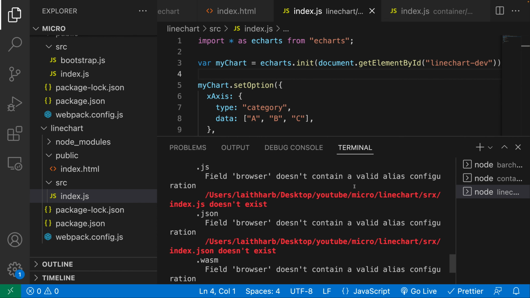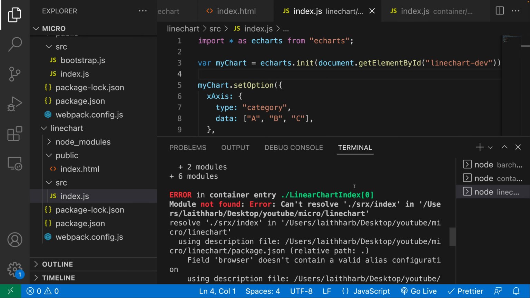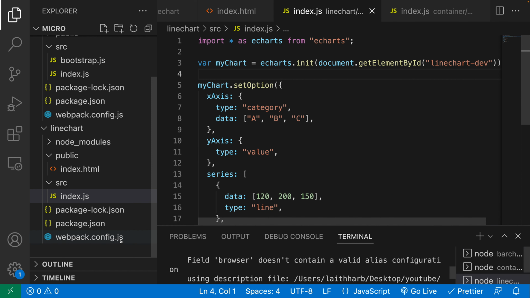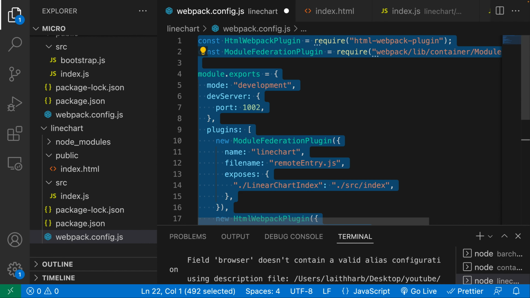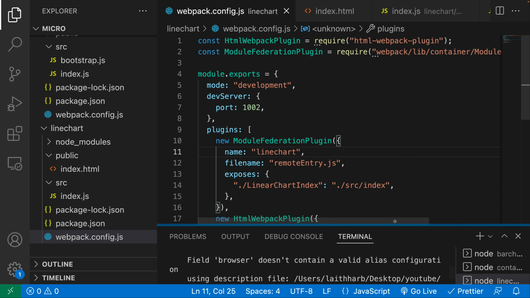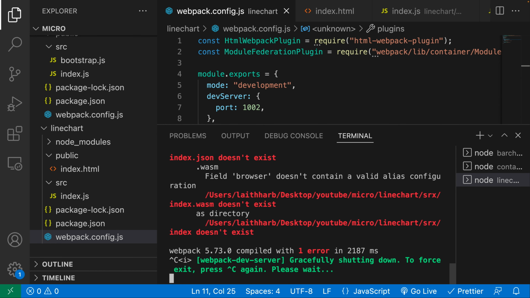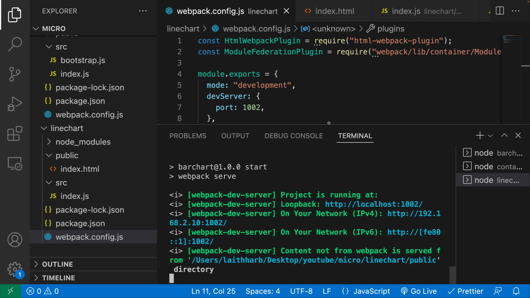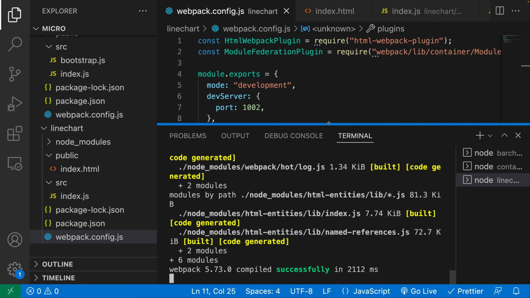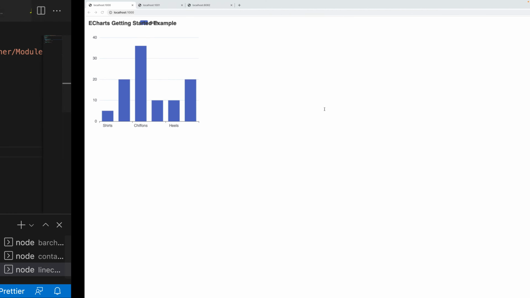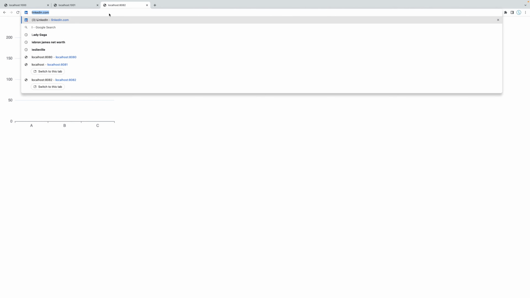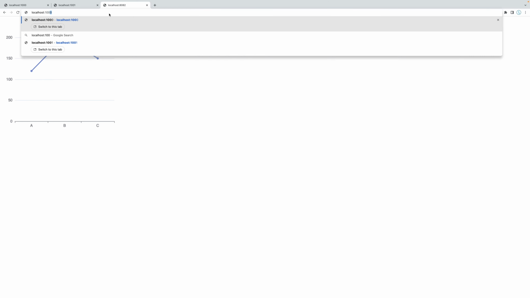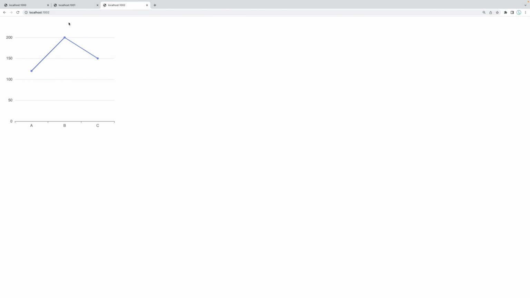And we are getting some sort of error here. Let's see what we did wrong. So cannot resolve. Yes, of course. Right here, this should be source. Let's go ahead and save that. And now let's try to rerun this. And I think it should be good. Okay, so now let's go over here. This is 2001. Let's go to 1002, and we get this line chart.